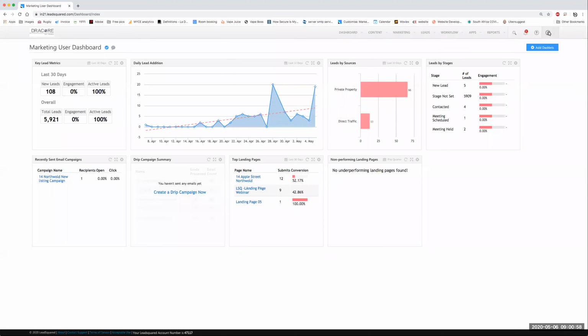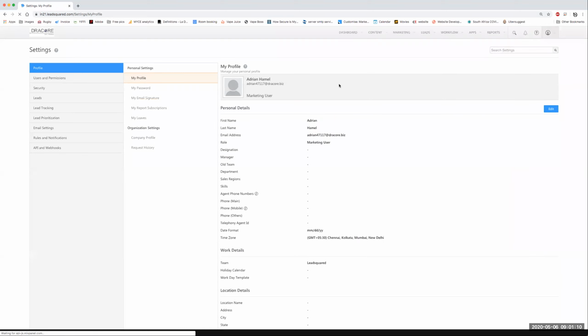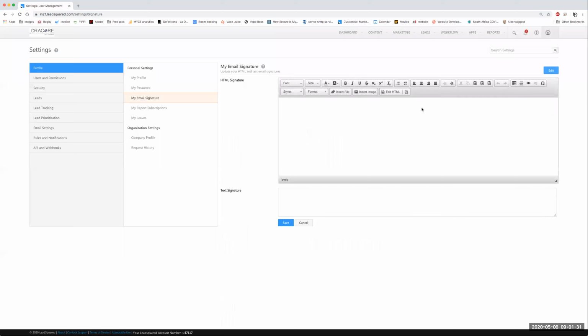So the first thing we're going to do is go to this icon over here and go to settings. The next one, we're going to go on the left here to my email signatures. And we're going to edit.